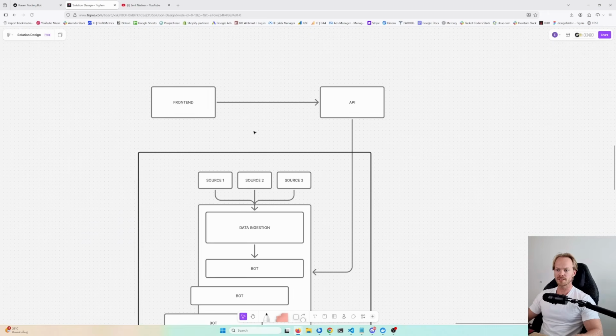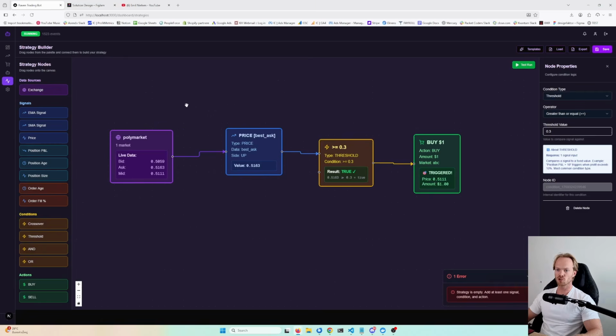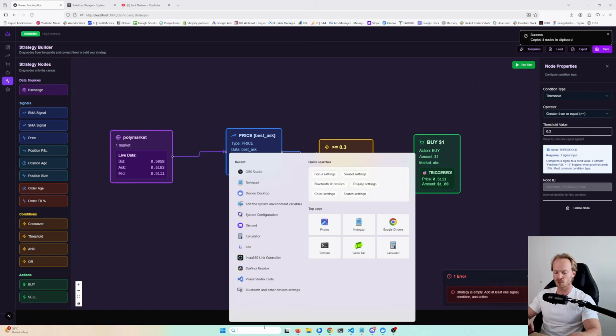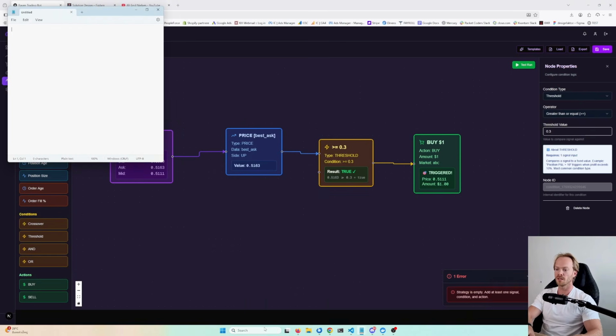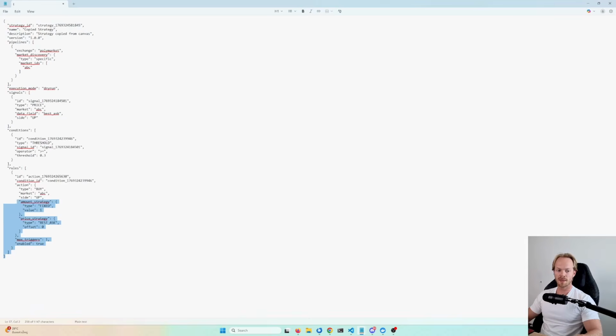So the idea is we have the front end, which you saw now, and that will connect to an API. And then when you have constructed your strategy, actually what I can do is just copy and paste this so you can see how it works behind the scenes. And I can paste it. And it's actually just a JSON that defines the strategy.